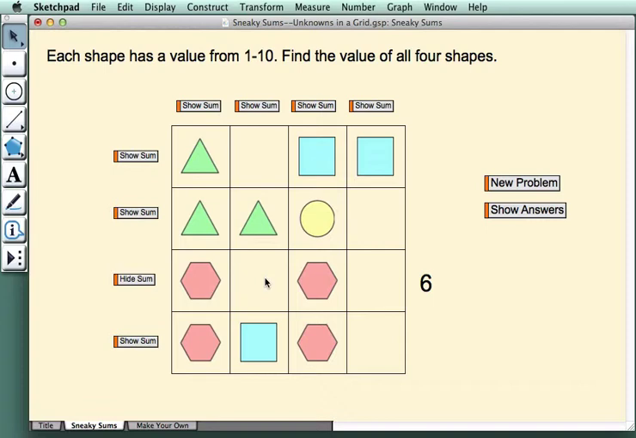How can we use that information to figure out the values of other symbols in the grid? Well, let's look at this last row where we have 2 hexagons and a square. Let's show the sum of these 3 symbols. Again, I'll press the Show Sum button that sits alongside this row. When I do, I see that the value of these 3 shapes when added together is 12.